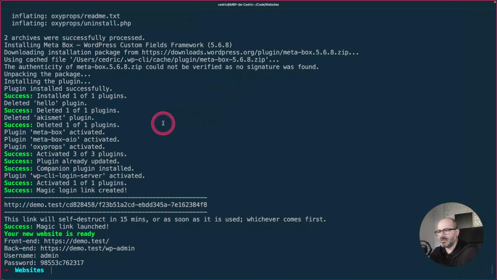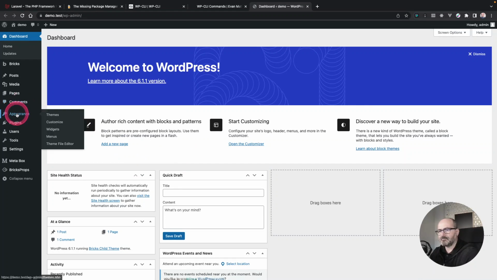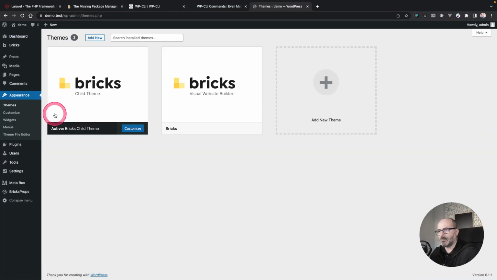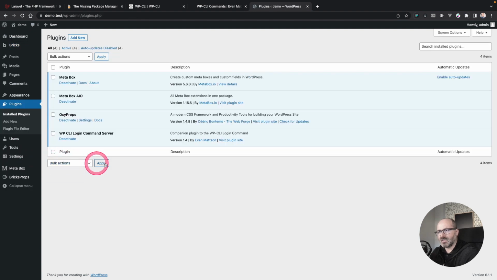As I didn't give it any parameters, it did create a username of admin and generated a random password. And inside WordPress, Bricks has been activated. Actually, Bricks child theme has been activated. The license is active. And for my plugins, it did install Metabox from the WordPress repository. It did install the premium version, Metabox AIO, and it did install OxyProps.